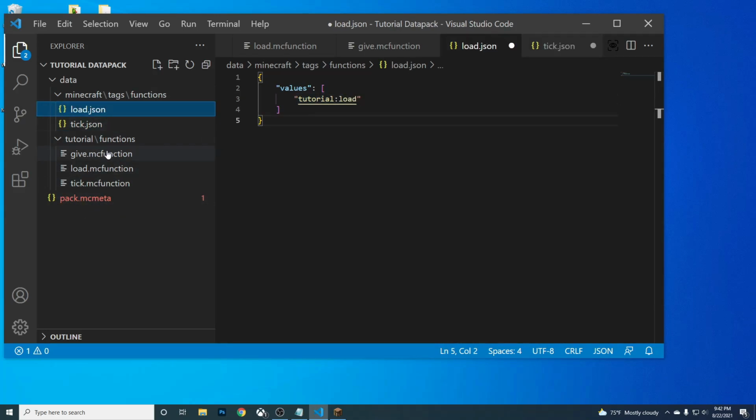But you see how we didn't assign our give. We want our give to run once. So we're going to throw it inside of the load command. Psych. I don't think we're going to.